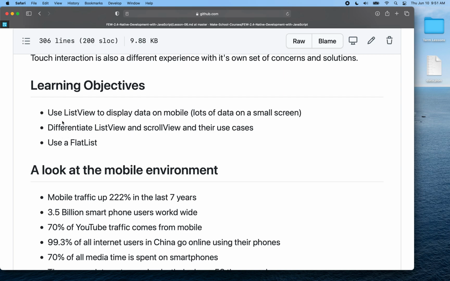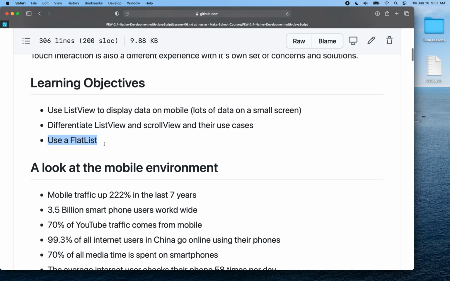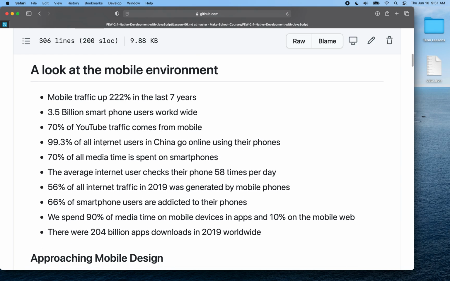So our learning objectives for today is to start a React Native app, use the list view, differentiate between the list and the scroll view, and then use a flat list, okay? So, let's talk about mobile environment, right? So, with React Native, you're going to be developing apps, truly native apps for Android and iOS, okay? So these will be apps that run on people's phones. I suppose they could run on the iPad too, but probably the phone.